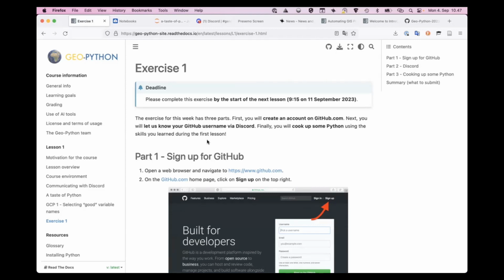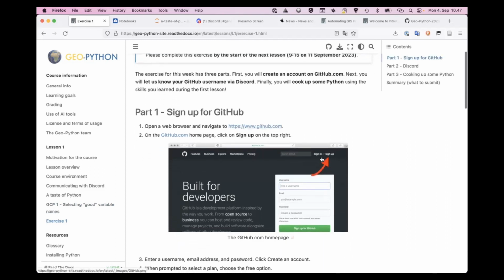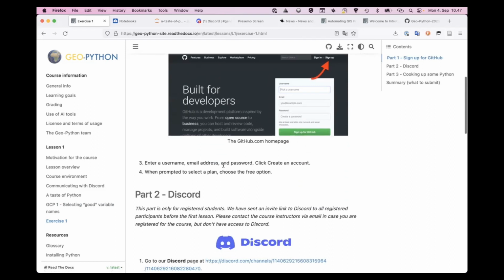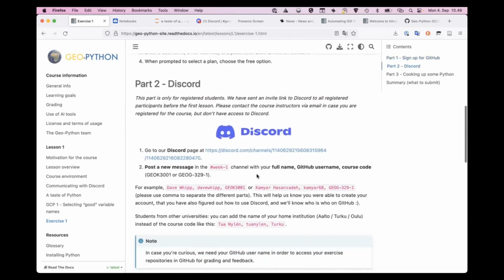First step is to make an account on GitHub. So you go to github.com, click sign up, and put in the information that's needed to create yourself a GitHub account. And when you're prompted to select a plan, choose the free option. We're not using any kind of paid GitHub services in this course. So that's step one of the exercise.